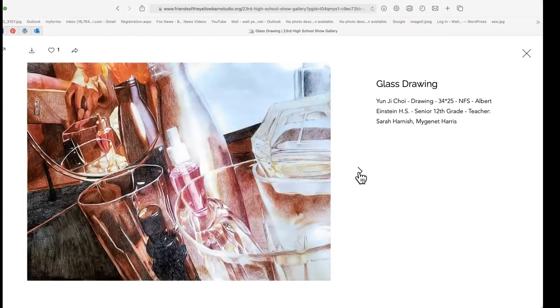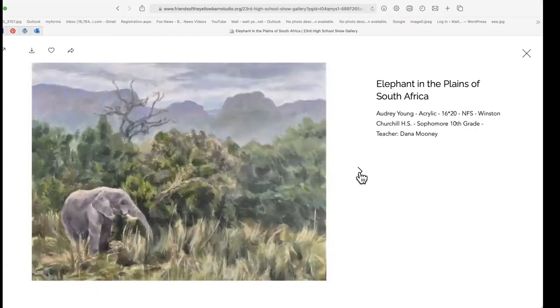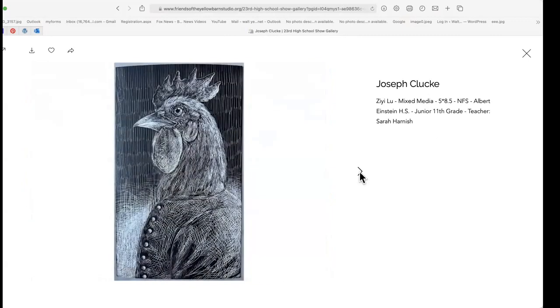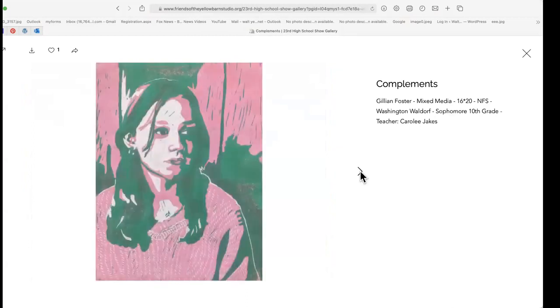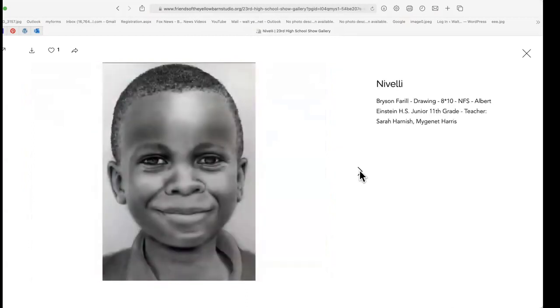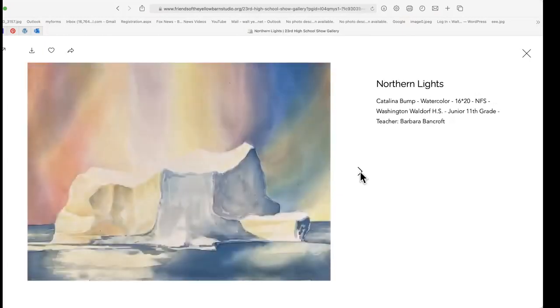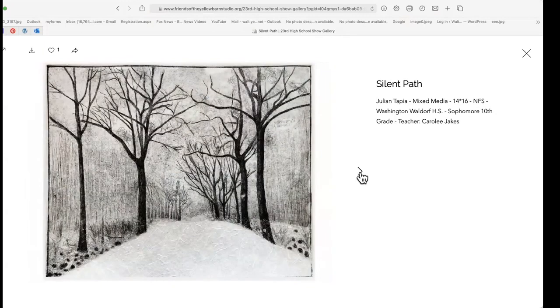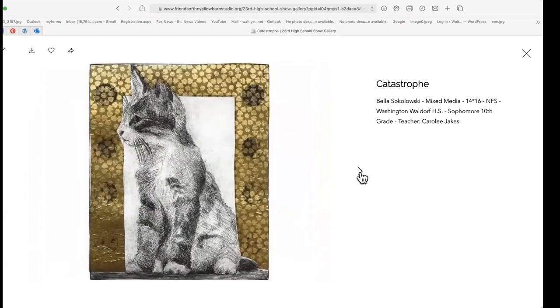I know there were over 150 entries, if I'm not mistaken. Do you know how many entries you judged? I think it was 156. 156, of which we could only take 40. Yeah, it was very difficult. And I went over it many, many times because it was very hard for me to make these selections. The quality was incredible. And I'm very impressed with the high school students around here.